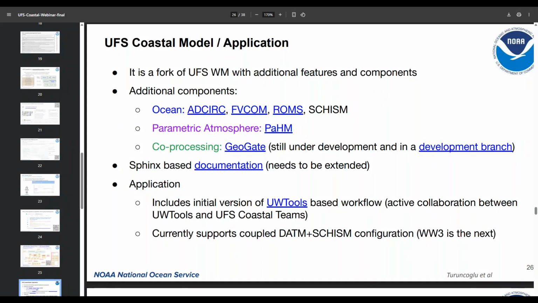And we also have a parametric atmospheric model to create some kind of idealized case for a hurricane. And then we can use that information to force the ocean models. And recently, we also developed a new component called the coprocessing component. I will give more detail about that, but it will help us find bugs in the regression test or do some coprocessing. Coprocessing means while your model is running, it can also process the data on the fly, and then you can do whatever you want. You can write it to disk, you can create some kind of visualization, etc.